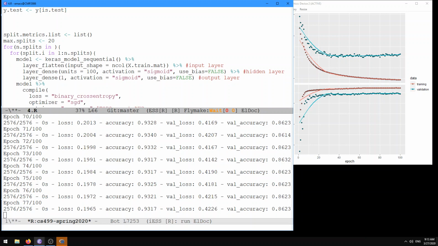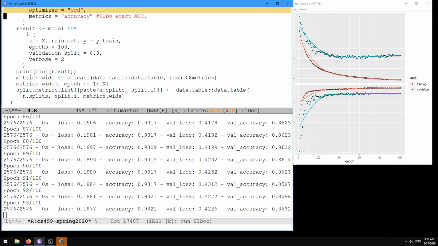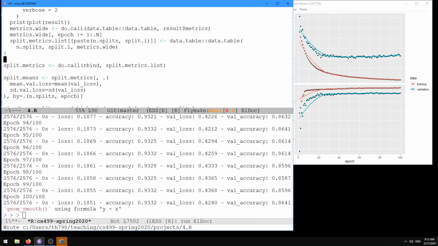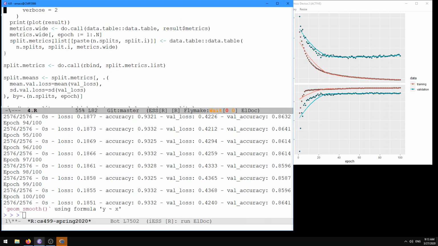So we would do for split I in 1 to max splits here, and then what we're going to do here, well, the code finished processing, so let's look at the results now before we talk about that refactoring.